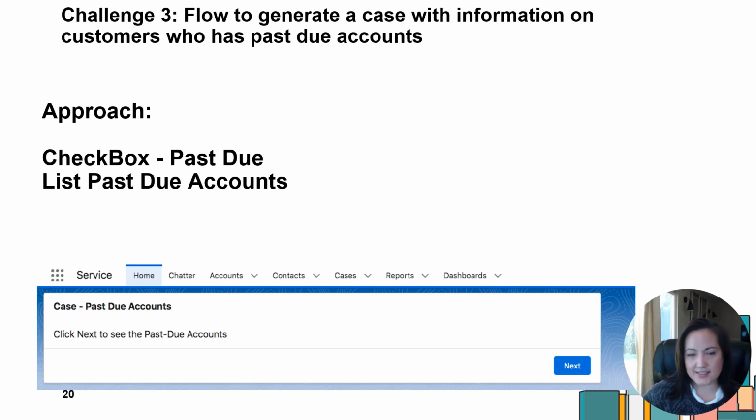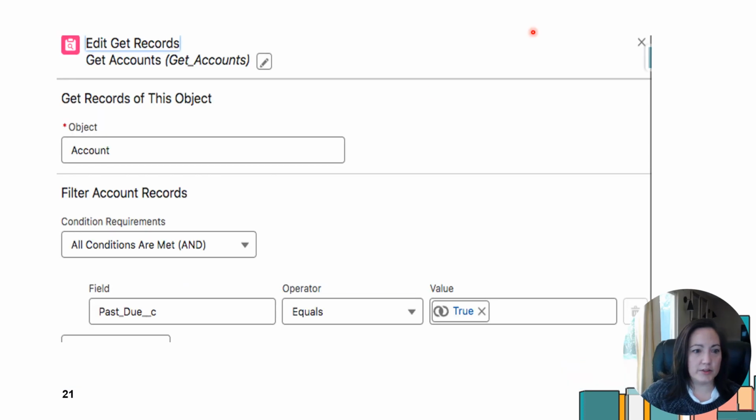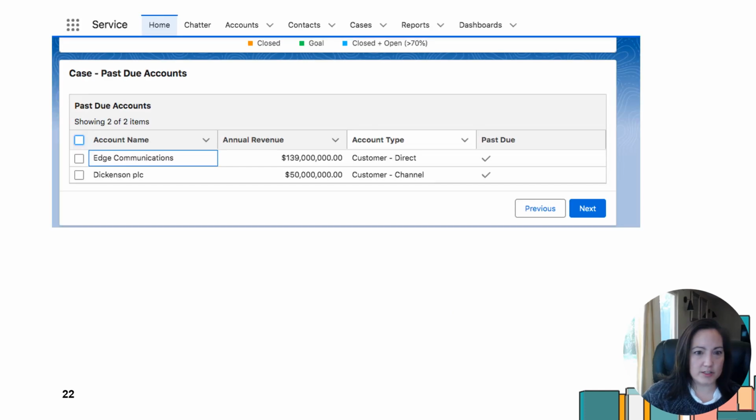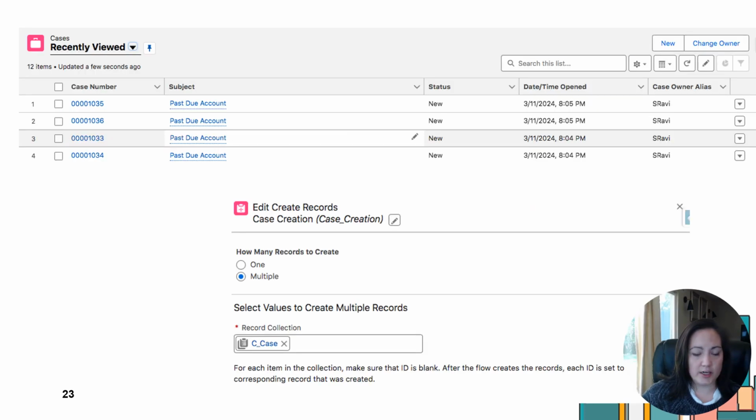The next task that we faced was to generate cases with info on customers who had past due accounts. The flow would look at the account object, and when the field past due equals true, then the account was flagged as past due. We then also compiled the accounts in a way that the agent could see them all together and take action. Here we can see the past due accounts, and then we added them to a record collection.